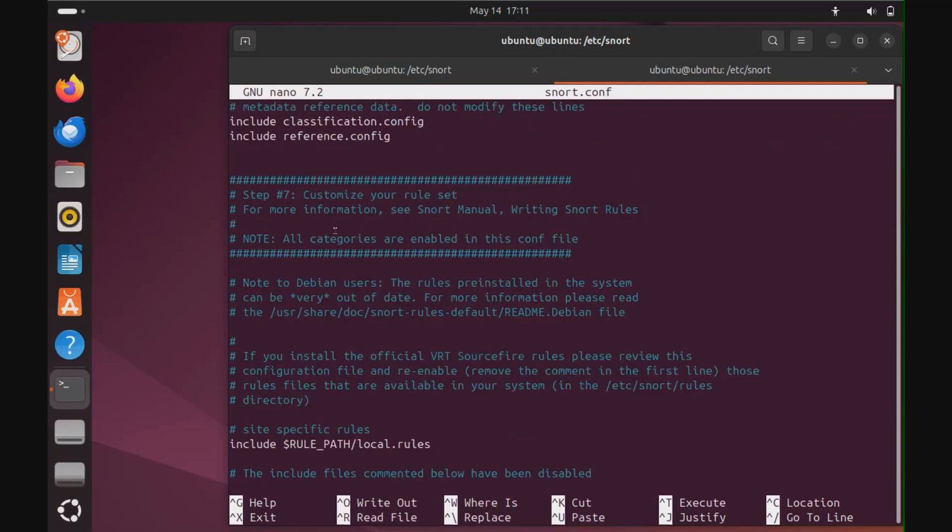Step 7, customize your rule set. Here you include your custom rule files. You can use official Snort rules or write your own rules in local.rules to suit your specific security needs.